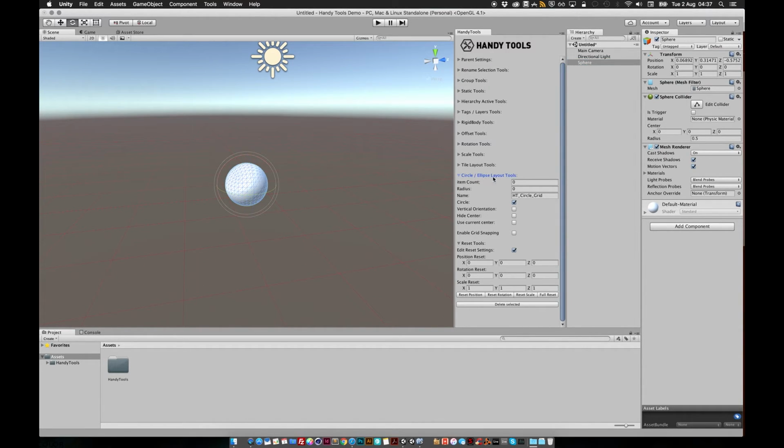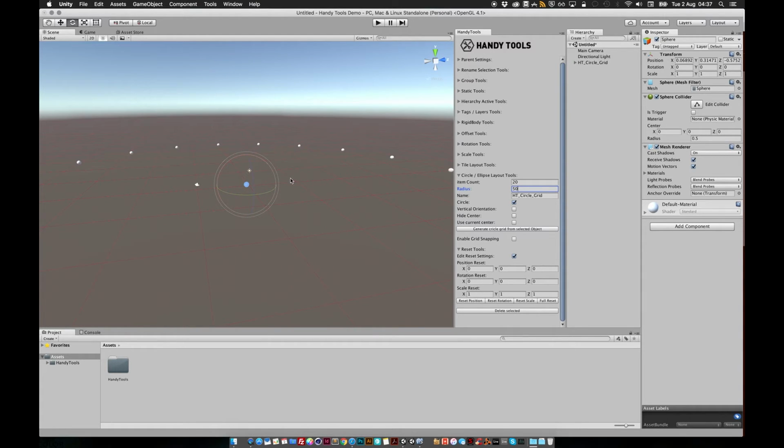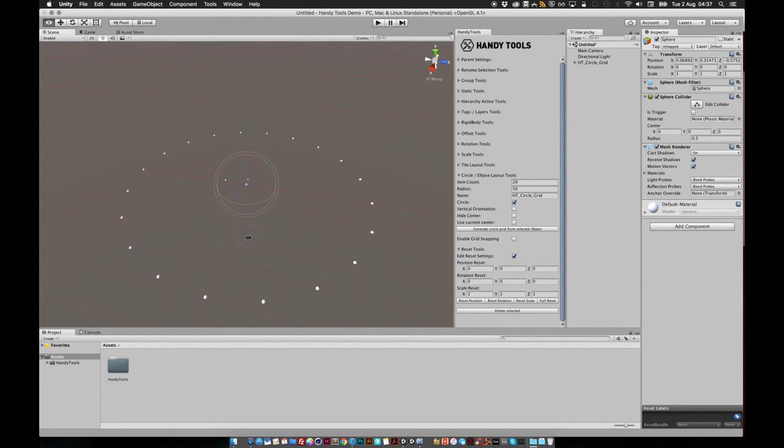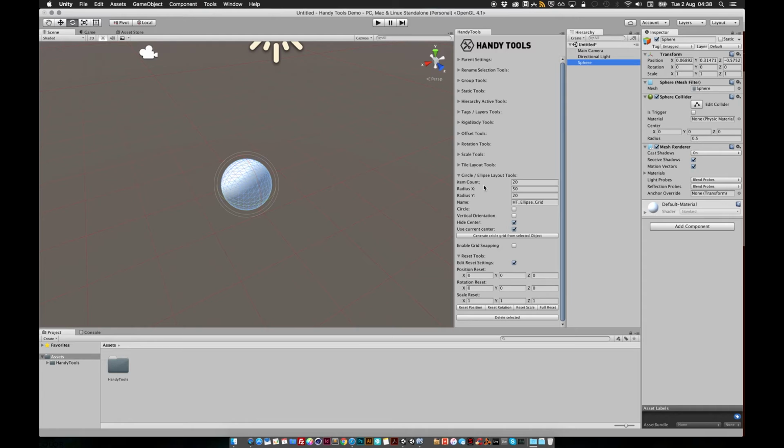So we have a circle ellipse layout here. So let's say we want an ellipse of 20 items in a radius of 50, which is pretty large. Let's generate the circle. So it nicely places them in a circle. So the next thing we have is the ellipse and circle layout. So let's say we want an item count of 20 and a radius X of 50 and a radius Y of 20.